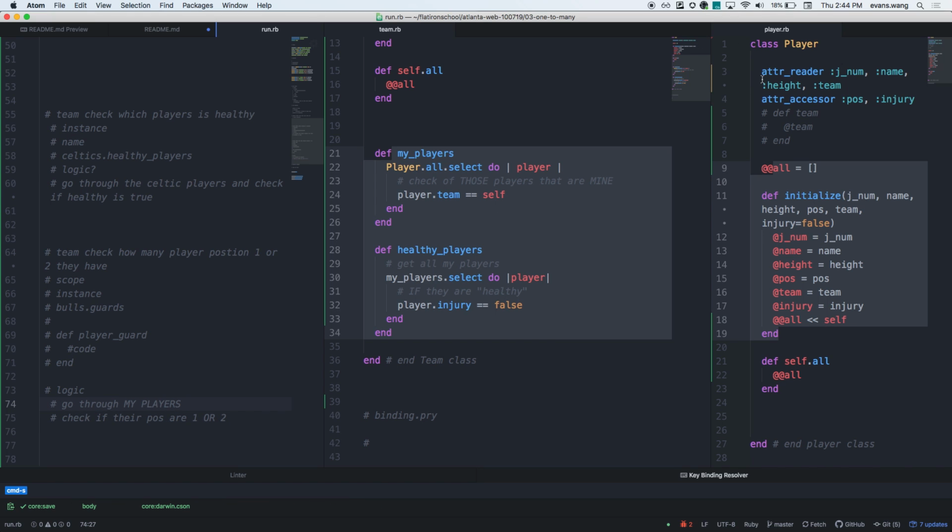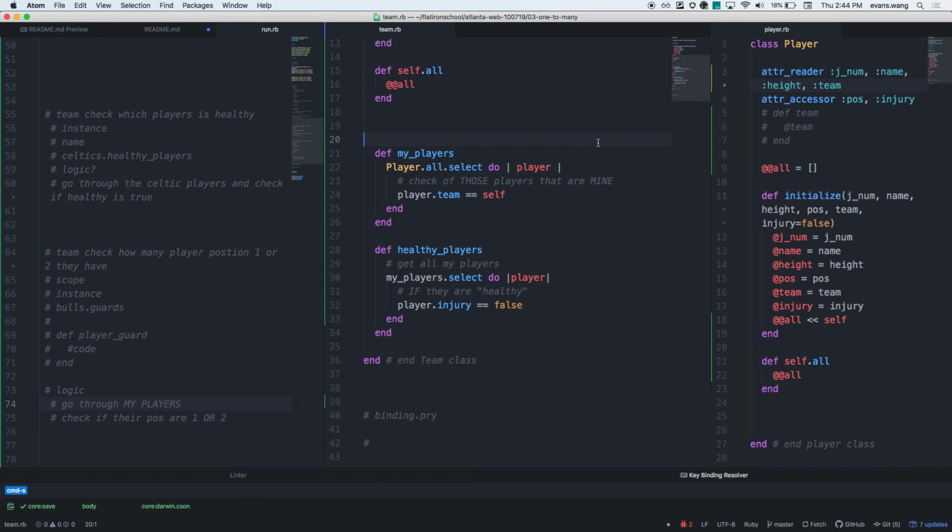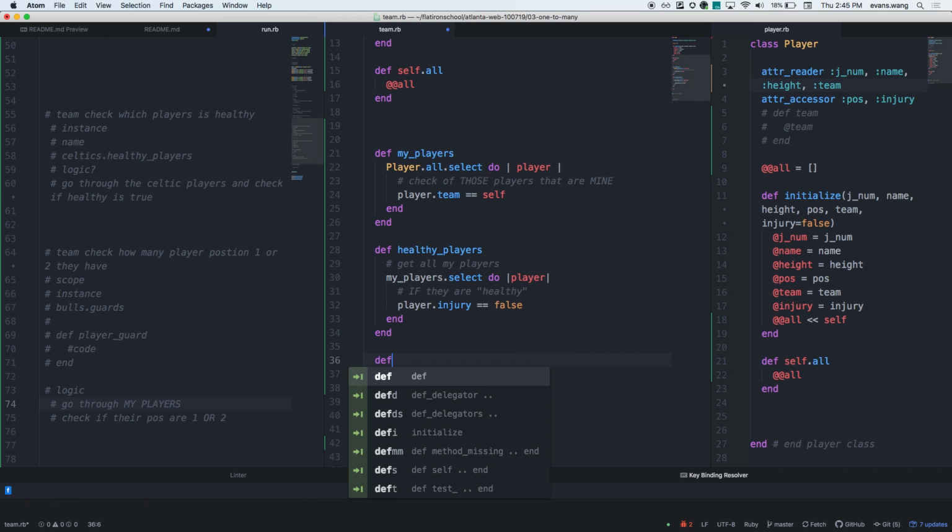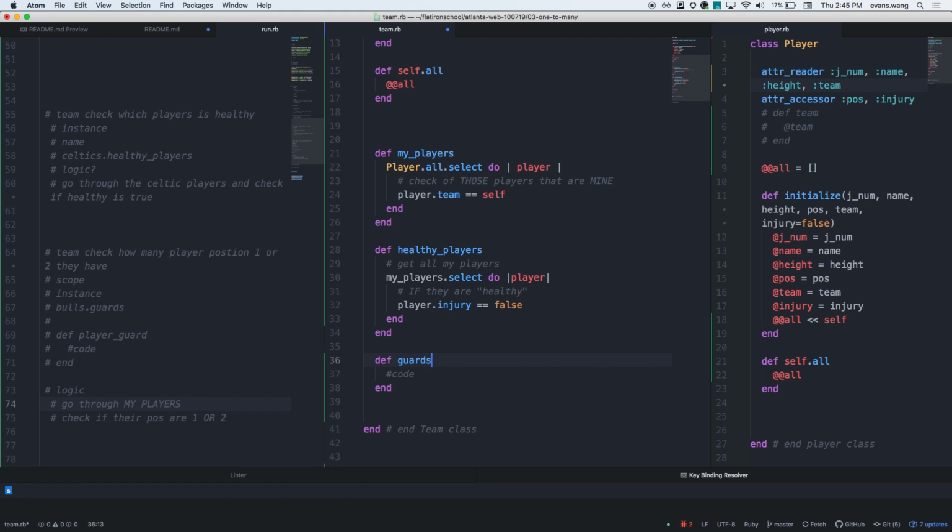Let's do it. Player class or team class? Player. No, team, sorry. Okay. We talked about the method name guards, and here's the logic. Go through the players, check if they're 1 and 2. How do I go through all the players? Should I do all the player.all select again? Yes. Players dot select.